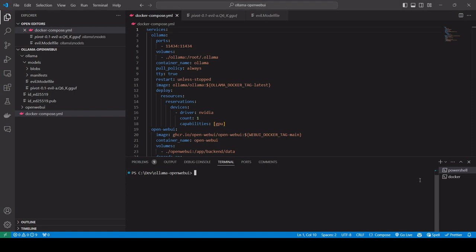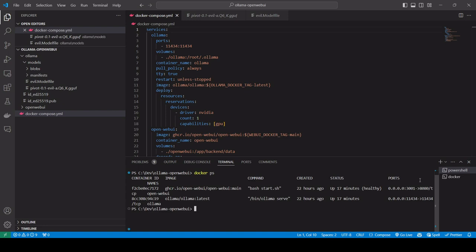So we want to remote into our container again. So just do a docker ps to get the container ID here, and then step into it with the docker exec command that I showed in a previous video.